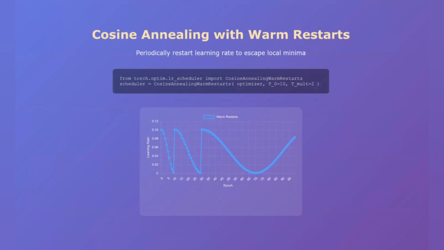Here's where things get really interesting. Cosine annealing with warm restarts, also known as SGDR. The idea is brilliant. Instead of continuously decreasing the learning rate, we periodically restart it to a higher value. This allows the model to escape local minima and explore different regions of the loss landscape. Think of it like giving your optimization a fresh start every few epochs, but with accumulated knowledge from previous cycles.